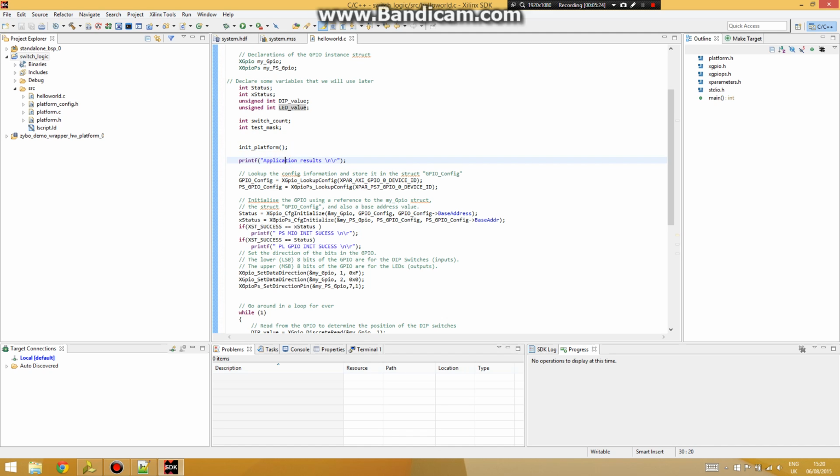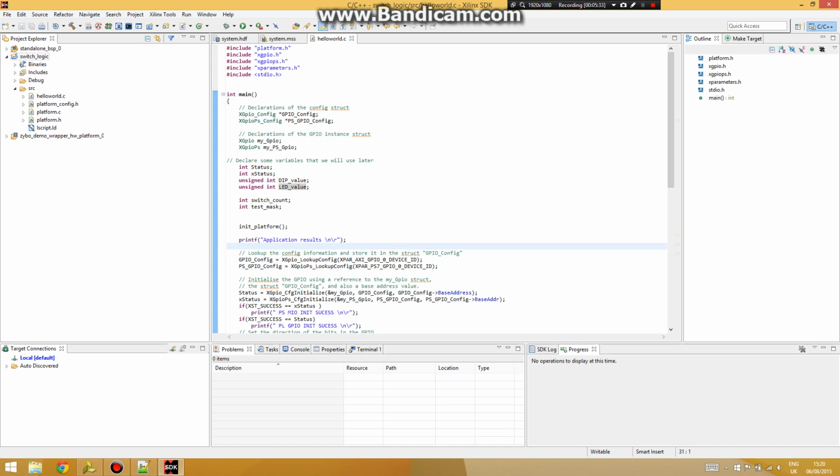So in here, there's actually where our program actually begins. So you're gonna print a message saying, hey, those are application results. And here you have GPIO config. You want this struct here on the top, this pointer, to receive whatever comes back from this function, but you don't know what this function does.